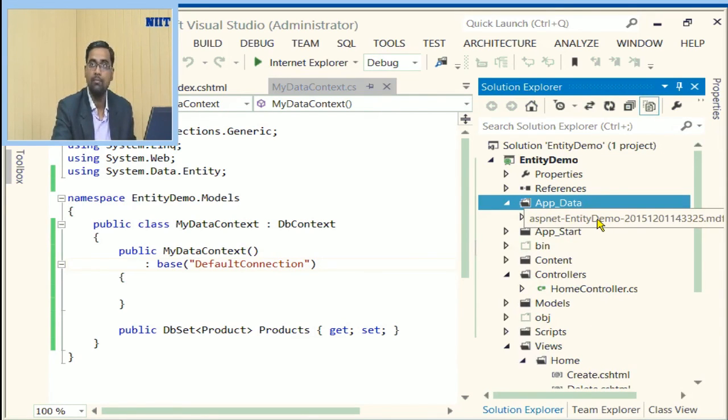You can see ASP.NET Entity Demo some numbers .mdf. This is the same name which we have given in the connection string. Actually, we have not given. It was already there. So it has created the file with this name only. So this is my database file.